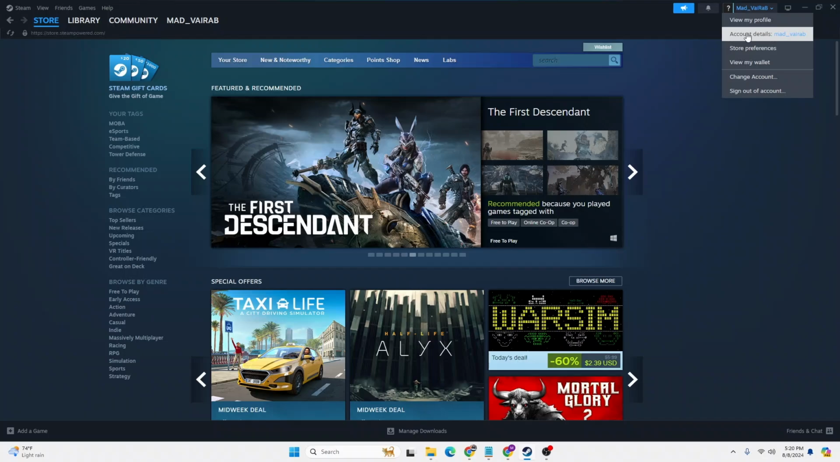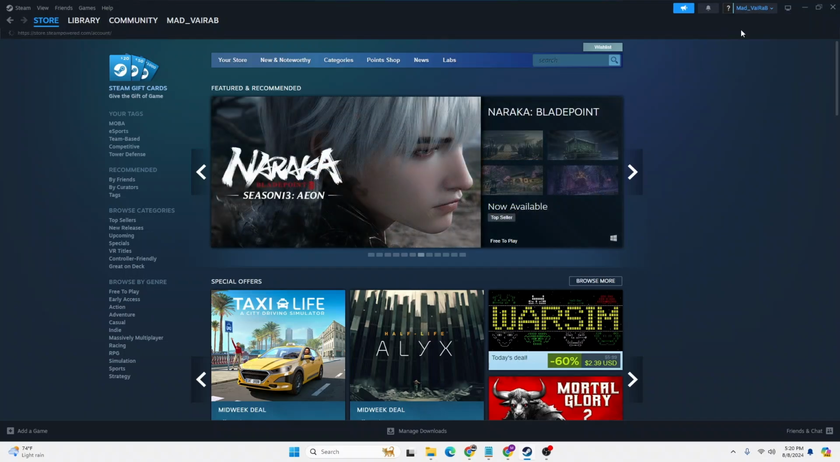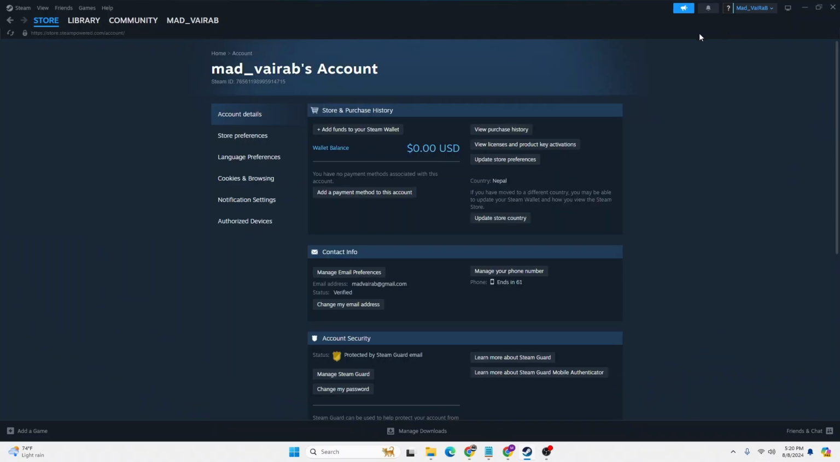Again, click on the account details option available for us just below the view my profile. Click on account details and you land on this interface, guys, and at the left panel of this interface you can see the option where it says authorized devices.